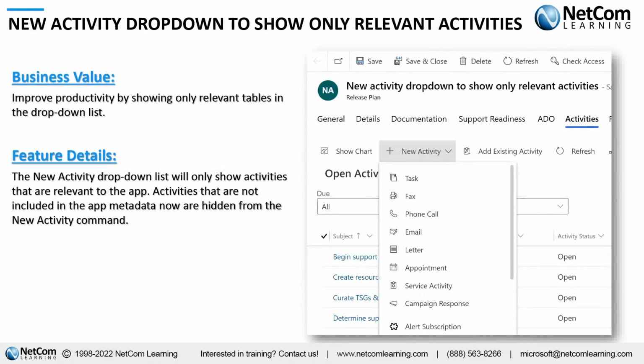Now, again, we are now talking about the model-driven application here. When you use an activity table inside of a model-driven application and you try to create a new activity, by default, all the different forms of activities would be listed while creating a new activity. Now, with this new capability, it would only list those activities for which you have the metadata. So anything that is not included in the app metadata would not be listed in the new activity command anymore. Anything that has been added to your model-driven app is the only thing that would show up while creating a new activity.